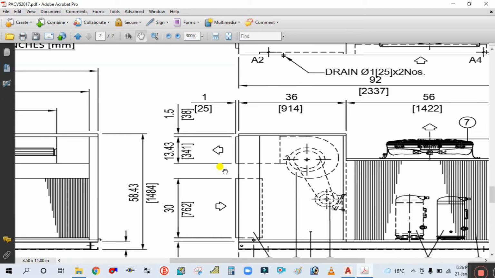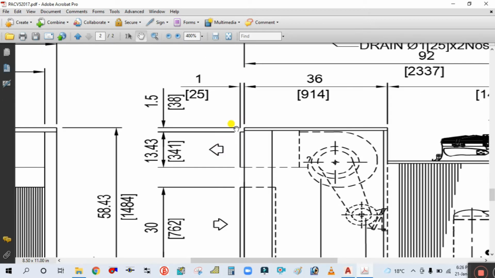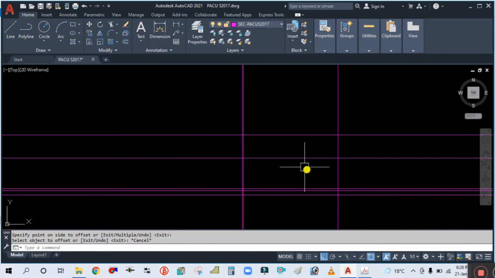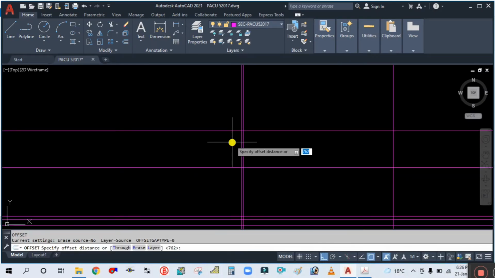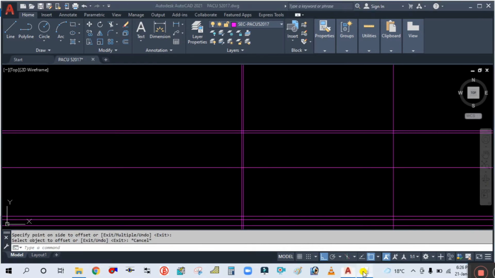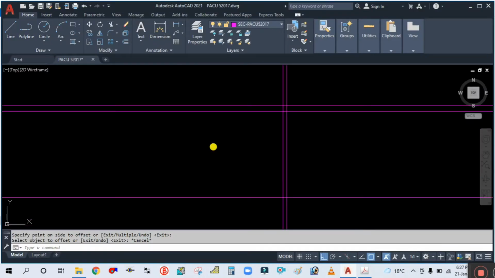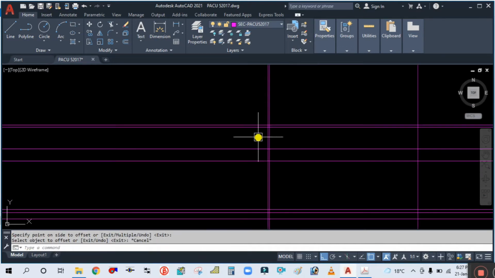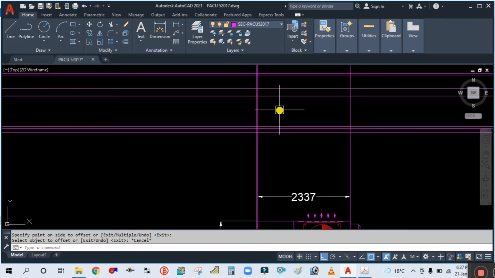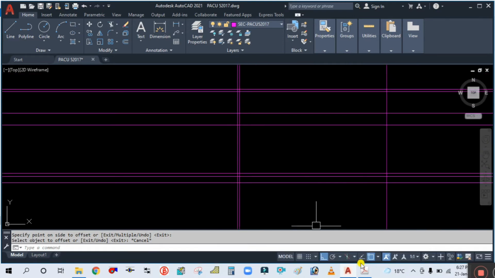Now you will start from the top. You can see from the top it's given here 38 mm, then 341. So offset from the top 38 down, then next is 341. Offset 341. Click the source object and click down. Now you can see we have already offset.